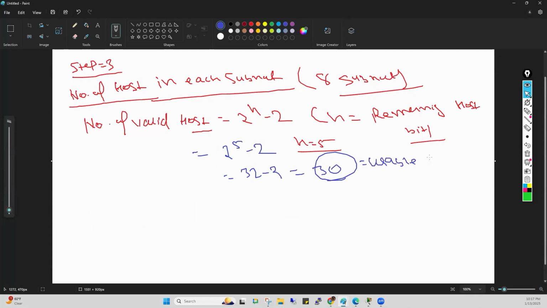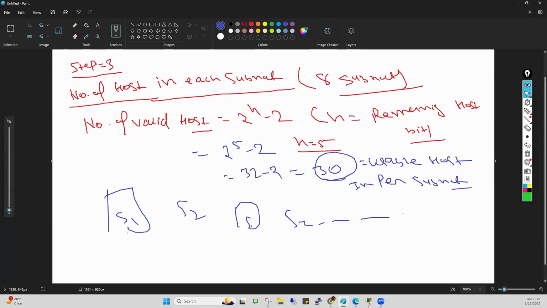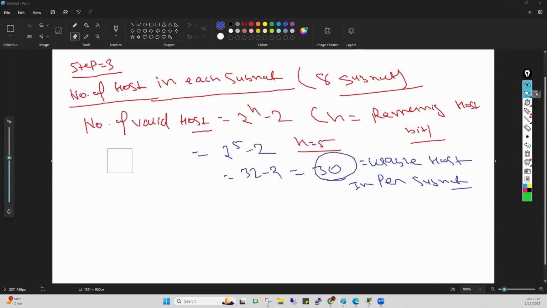That is the usable hosts per subnet. For example, subnet 1, subnet 2, subnet 3, subnet 4, like this. In each subnet, how many IP addresses will you get? 32 IP addresses, and these 32 addresses you can assign to any device. Getting my point? Clear, guys?